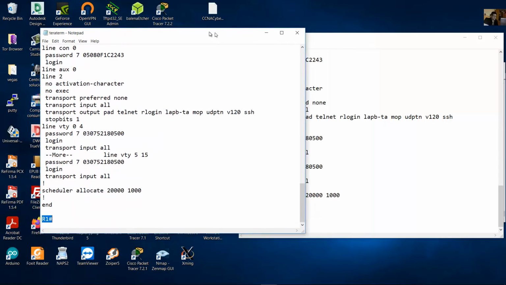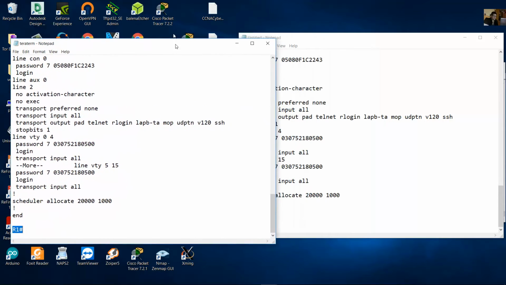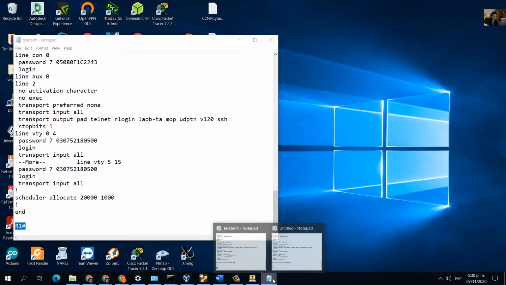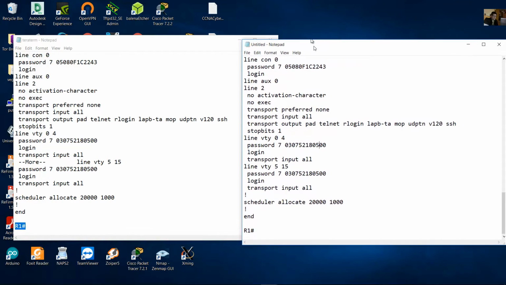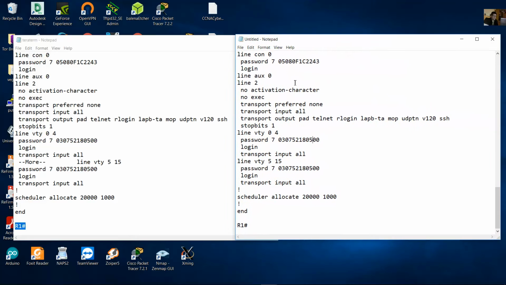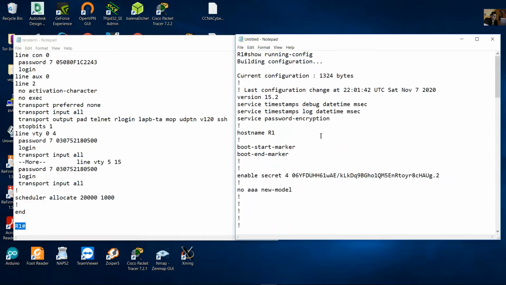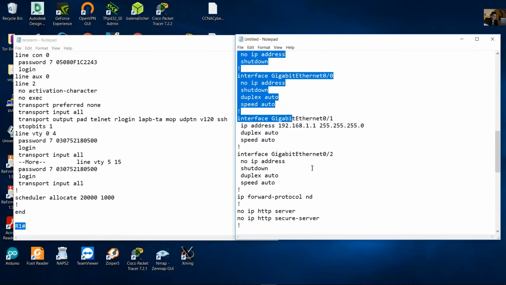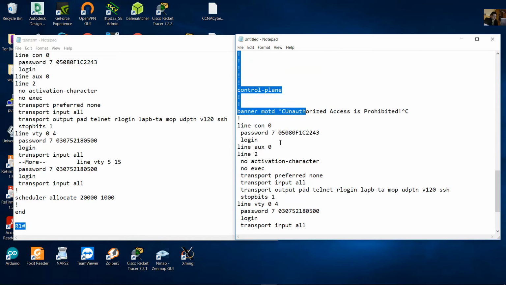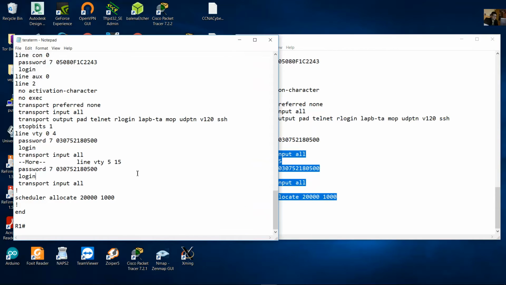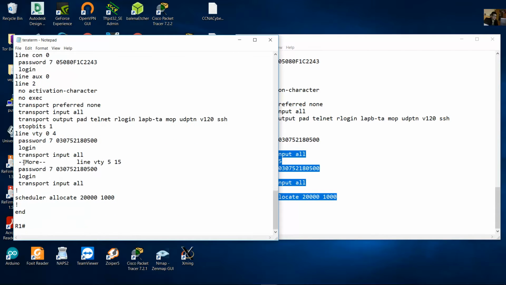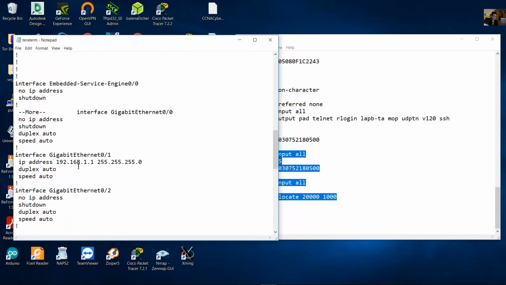Okay, the difference. This is the log file, and this other is the copy and paste method. You can see this file doesn't have the More messages. No More messages. Okay, but the log file will show you all the More and More.